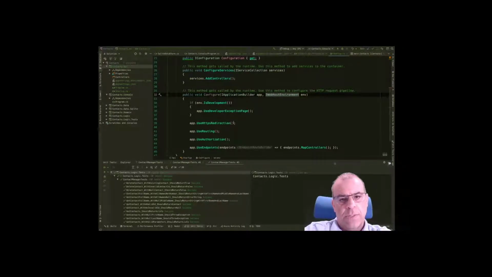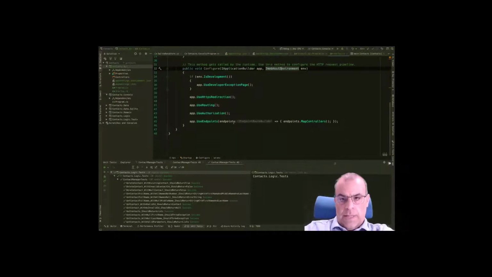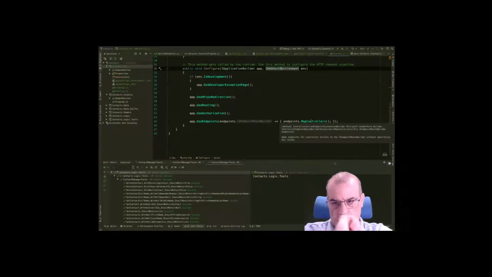After that, we're going to use the default ASP.NET routing, and we'll look at ways that we can change that later on. We're going to use authorization. Right now there's no authorization configured, so it's going to allow everything in there. And then for endpoints, we are going to use the controller endpoint. By convention, it's going to use the controller name for what's called the route.